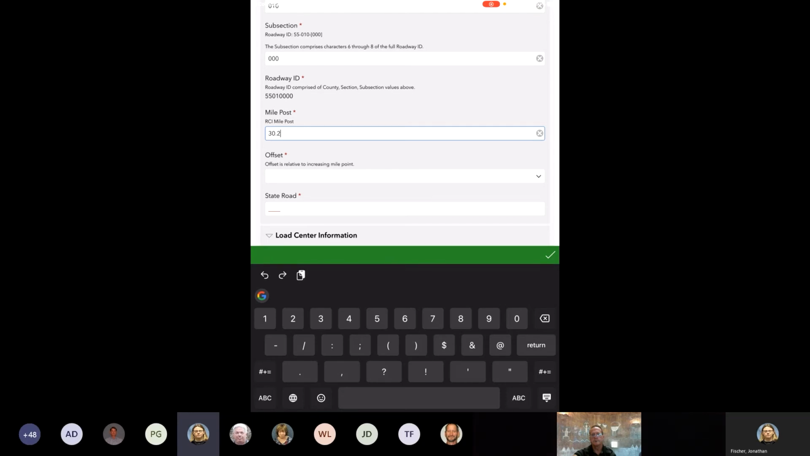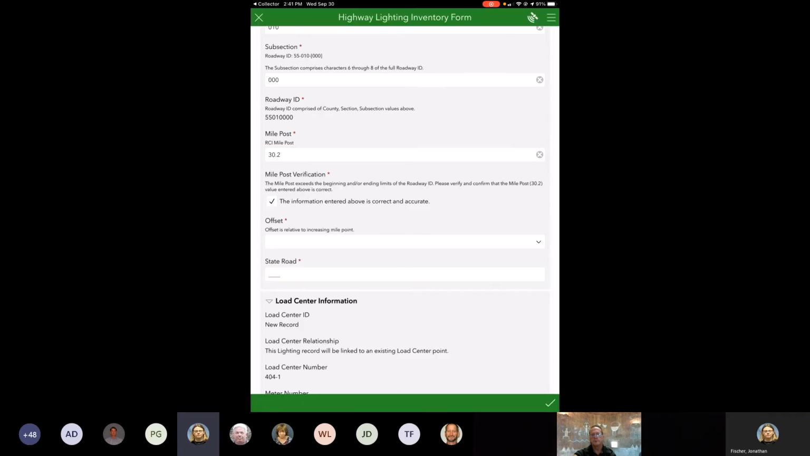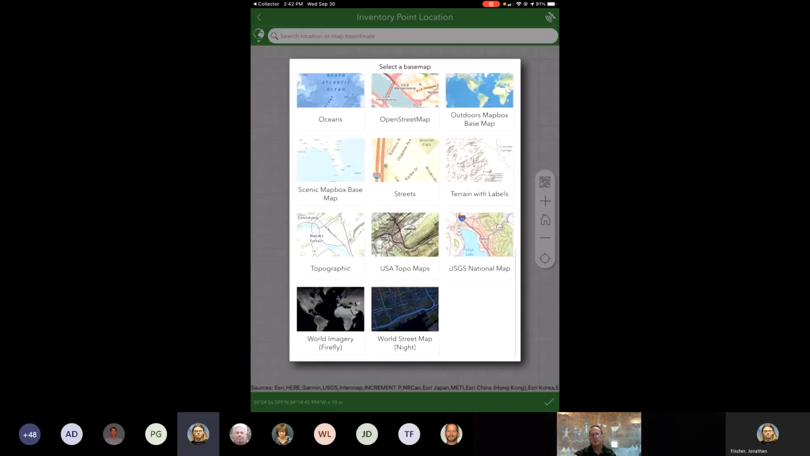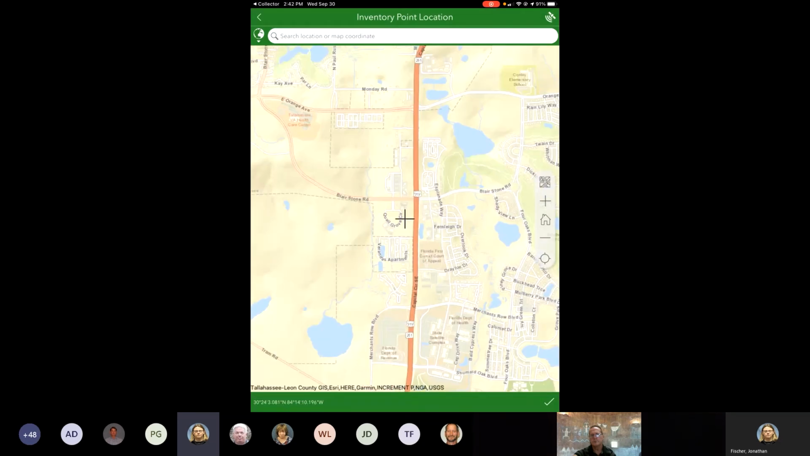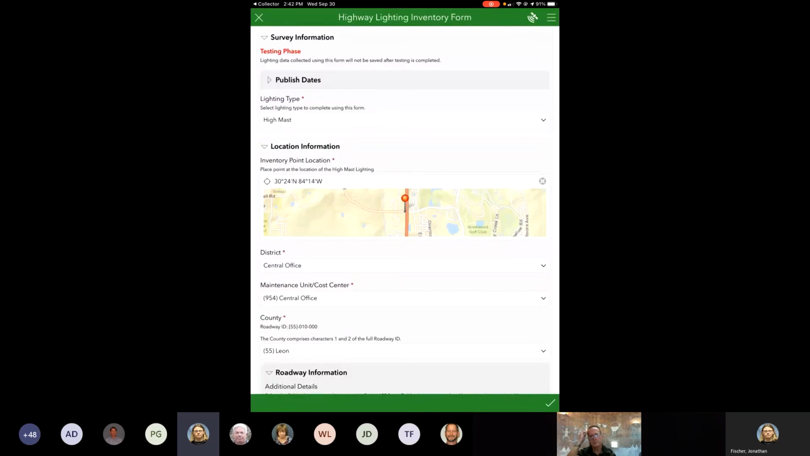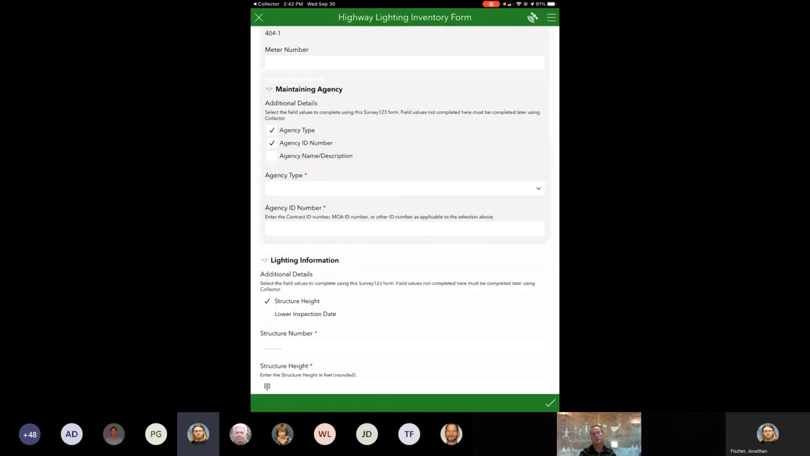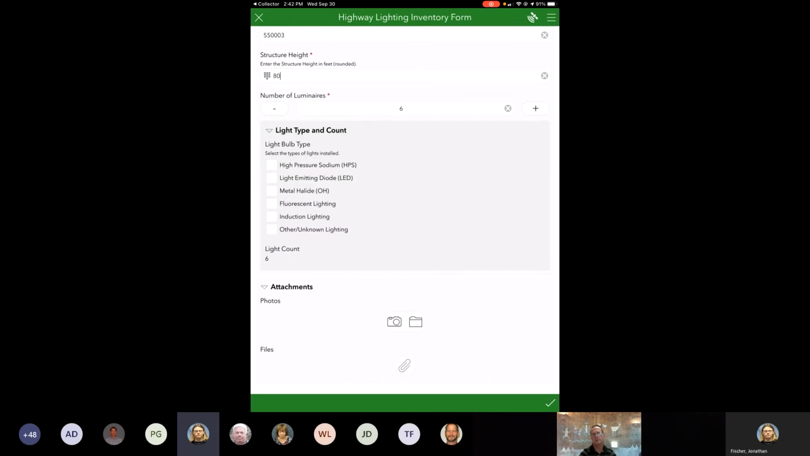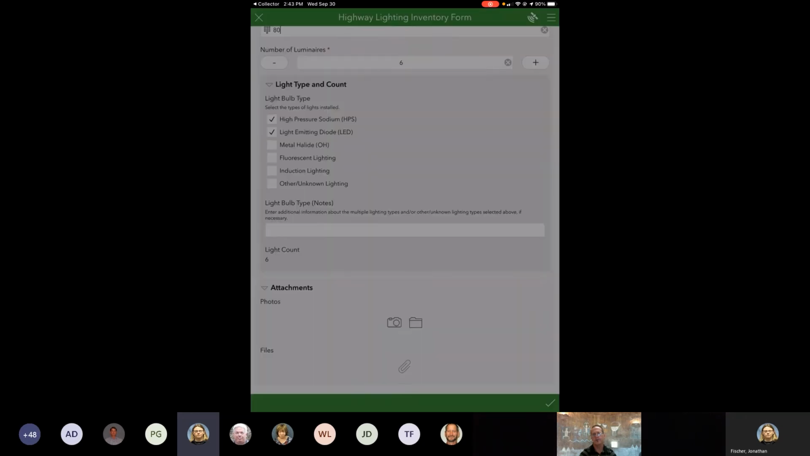Fill in all the information. I answered my post wrong, so it gives me a pop-up saying that it exceeds the limits of what's in RCI. I'm just going to hit it's correct for this demo. I'll choose the offset, the state road number. I also need to remember to place the point. I will not fill in any maintaining agency information for the heights. So it's 80. There are 6 luminaires. And for the high mast lights, all you need to do is select the light type, put in any notes if applicable. The total light count pulls from that other field, so you don't have to type the same number twice. You can enter in your photos and your attachments, hit submit.